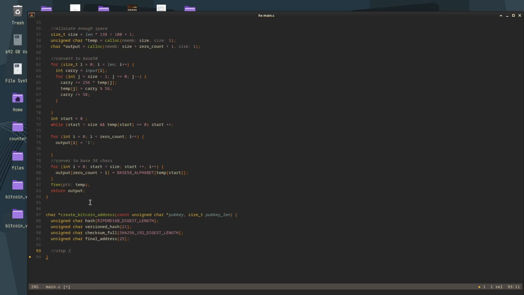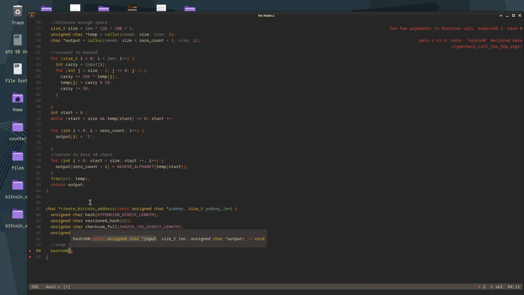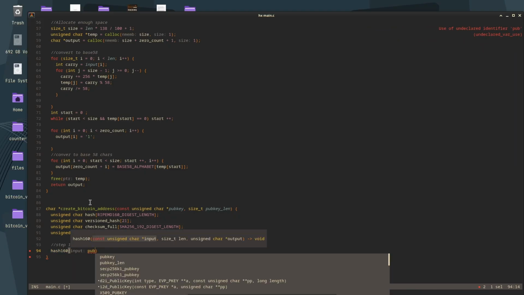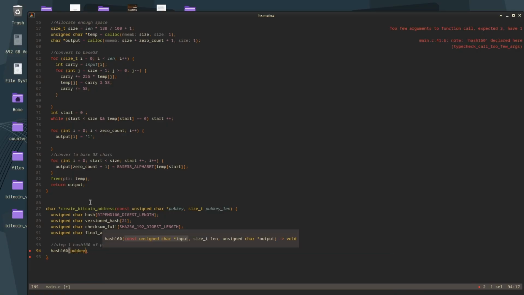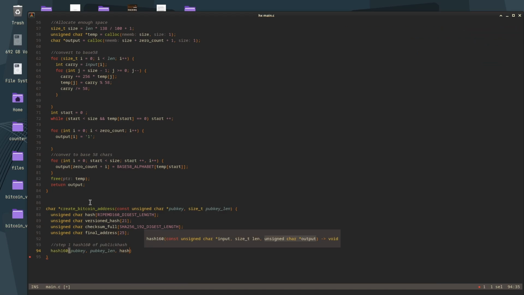So step 1 is hash 160 of the public key. So we're going to call our hash 160 function. We're going to pass our public key, pass our public key length. Then we're going to pass our hash, which is right here.